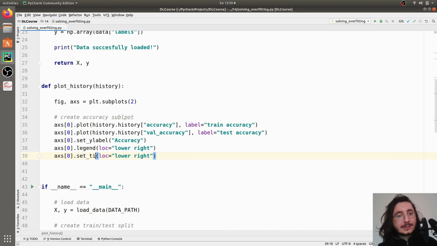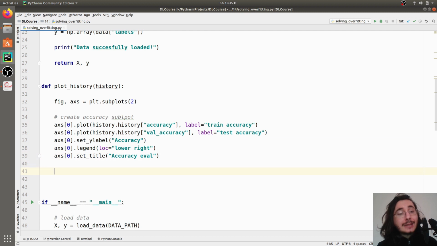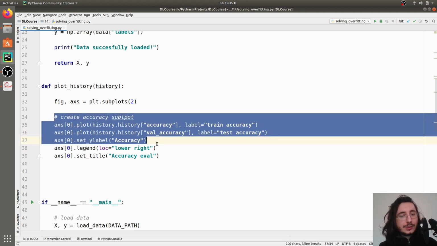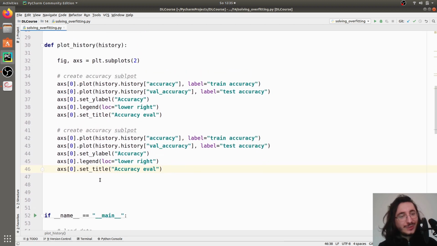So we'll do a set title, which is going to give a title to our subplots. And the title, not surprisingly, is going to be accuracy eval. Right. And so this way we have all of our subplot for the accuracy. Now we can just take this, copy, and just change a few things around to create the error subplot.